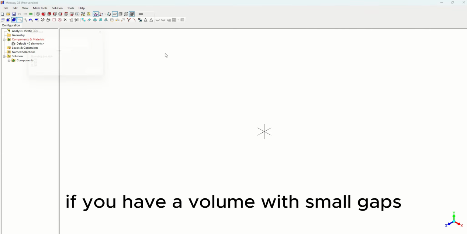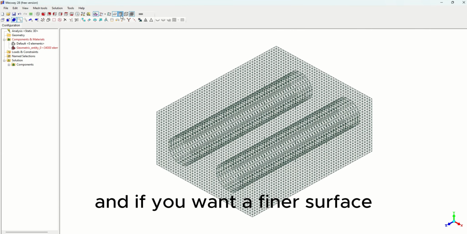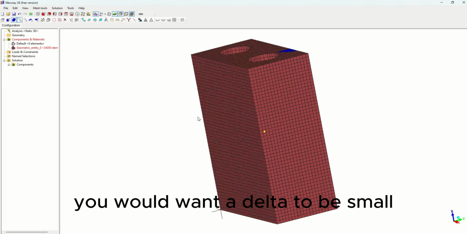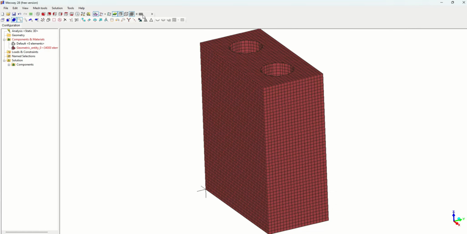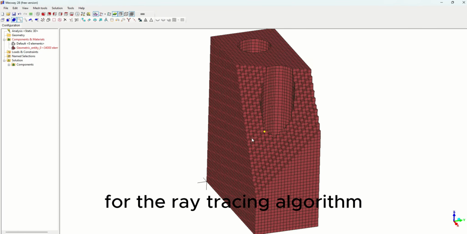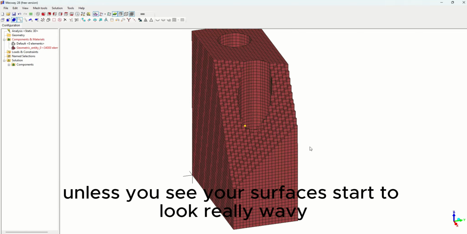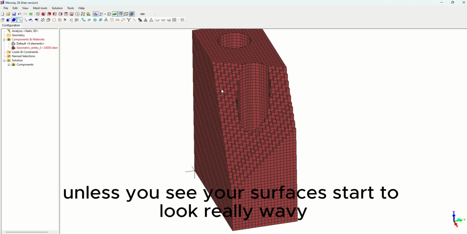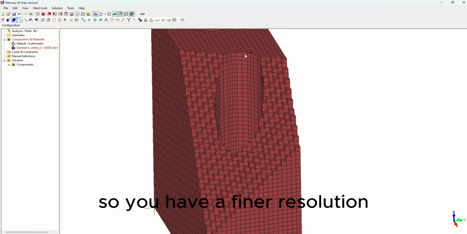If you have a volume with small gaps, you will want a delta that is large, and if you want a finer surface, you would want a delta to be small. The epsilon variable is just my rounding variable for the ray tracing algorithm. Really there's no need to change this unless you see your surfaces start to look really wavy. In that case you'd want to increase the number so you have a finer resolution.